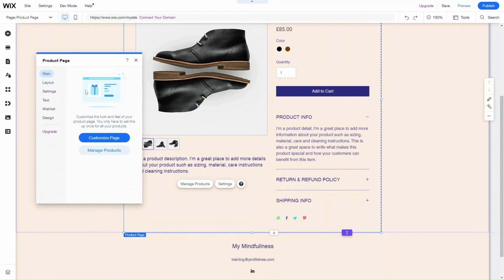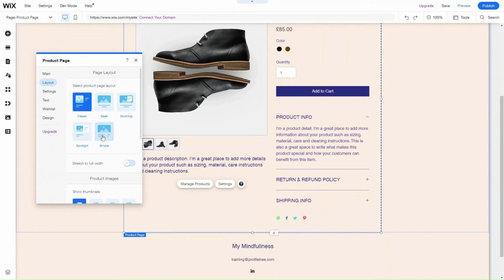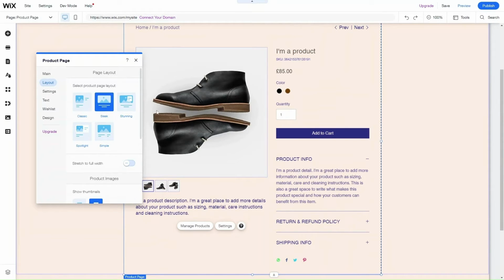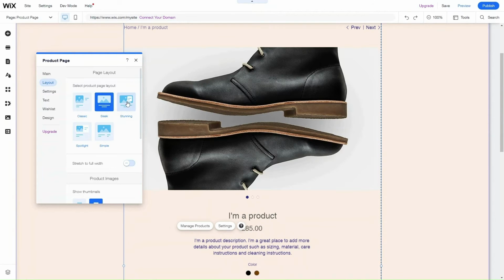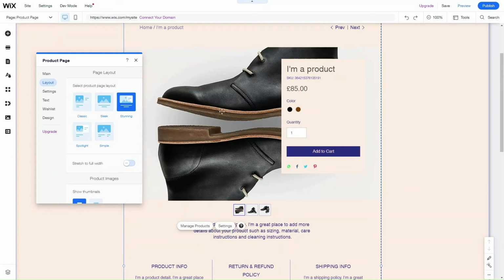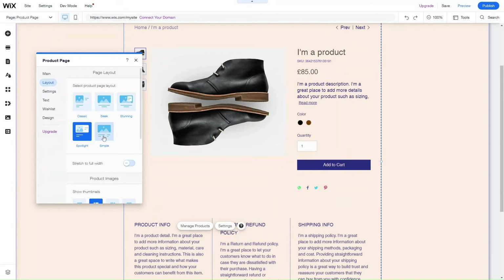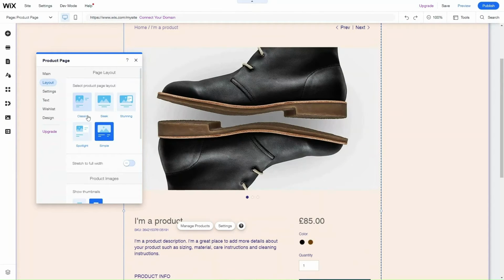If you go into main and then click customize page, you can select the page layout. So this is the classic layout. If you want to look at the sleek layout and see if that works better, they also have something called stunning, which is a bit more image heavy. It's got the text within the image, things like that. We can keep it spotlight or simple. There are 5 different layouts for you to choose which one you think would work best for your products, and you would just select one of them and all of your products will follow that layout. It's essentially the template page that you have.